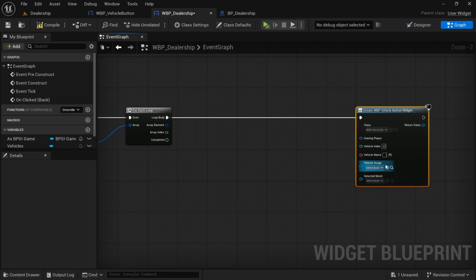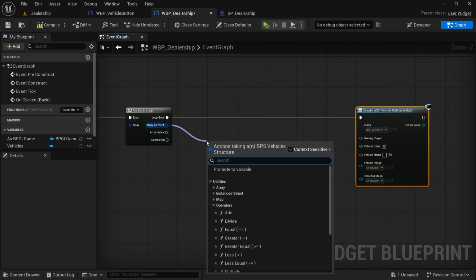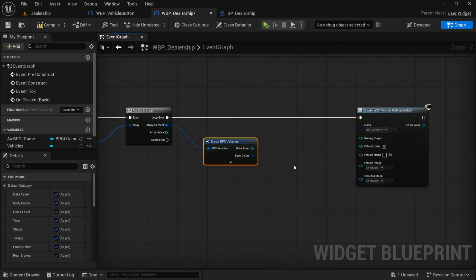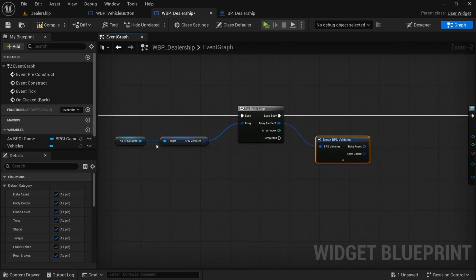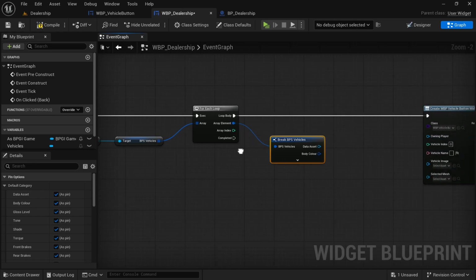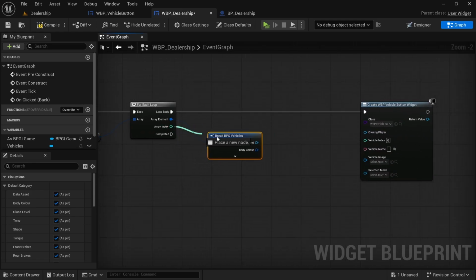Actually, I'm not going to use this. We're going to go from the array element, drag off, and then break, and then with the vehicle index, we're going to take from the array index. So this is how we get the number for each button, because it will correspond to one of the vehicles. Each one will have its own array index.